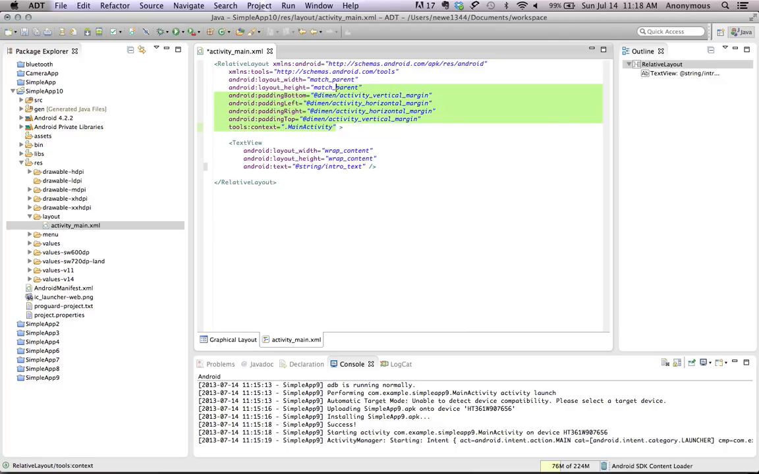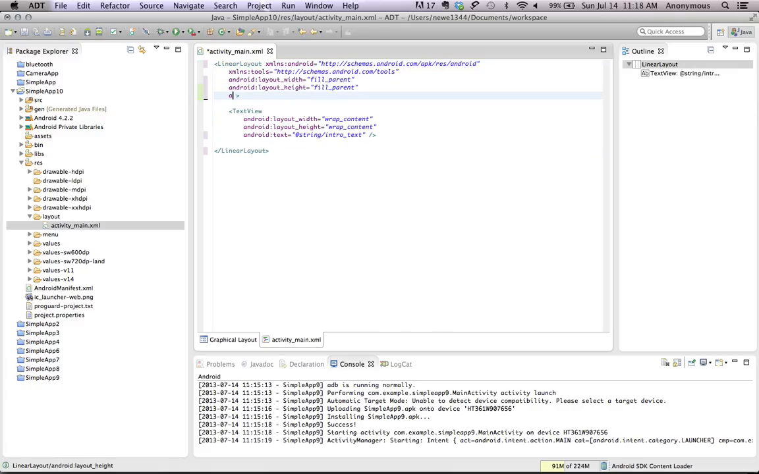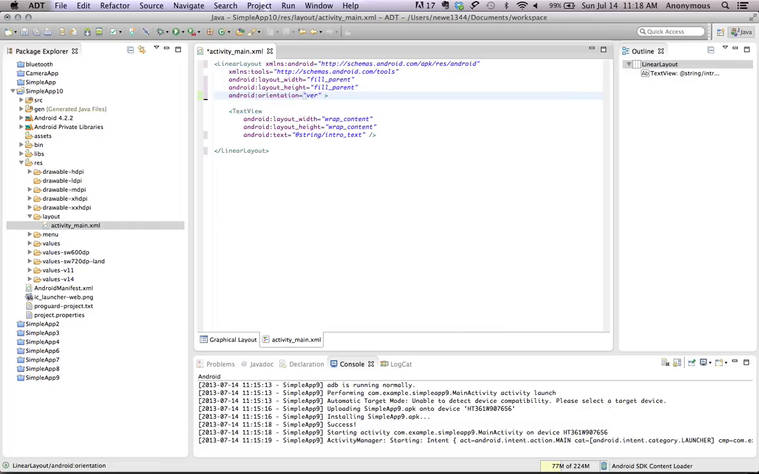So I'm just going to get rid of all this stuff and change these to fill parent and make this a linear layout. And I'm just going to add an Android orientation, vertical. And then we're just going to add a couple buttons.